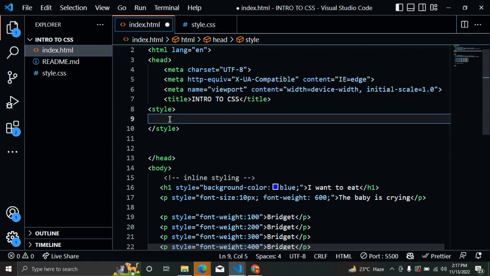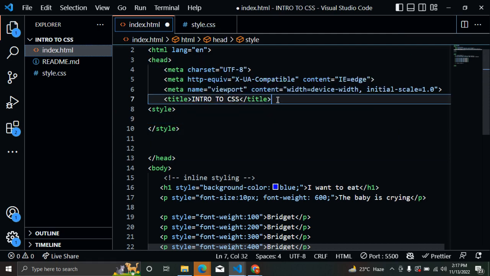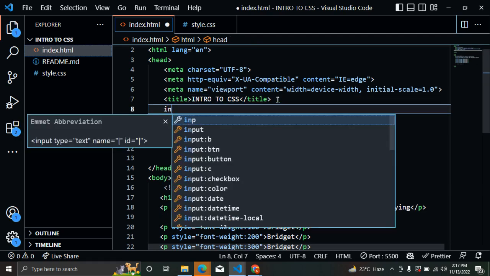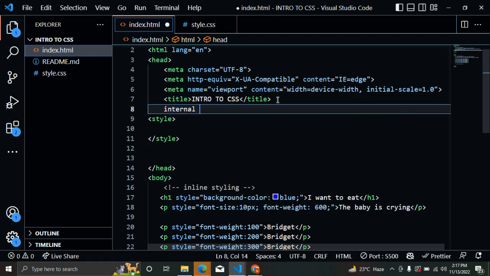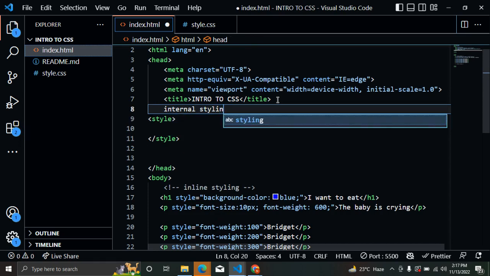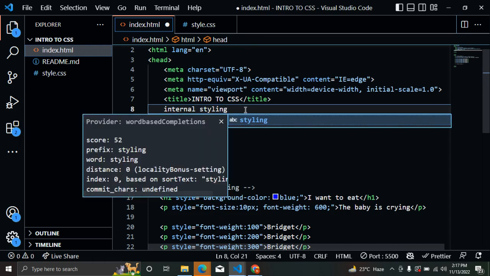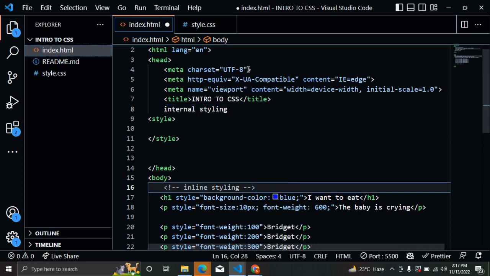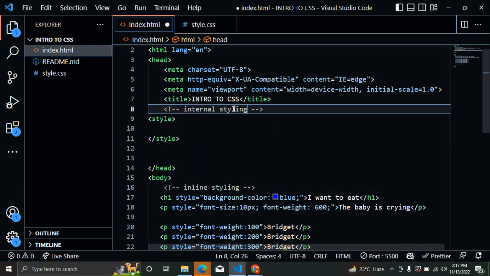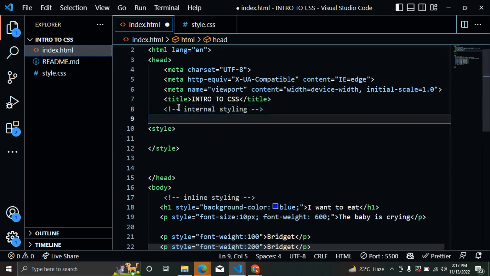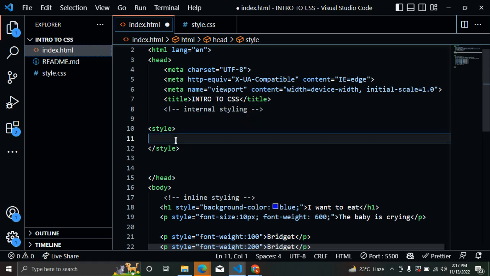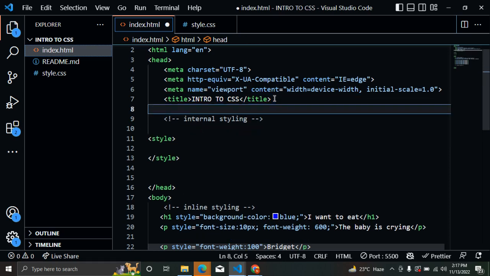Any style I want to do now, let me just write internal styling. I'll comment it out so that it doesn't affect anything. Okay, so this is my internal styling. I'll be doing all my styles here, within this style element.